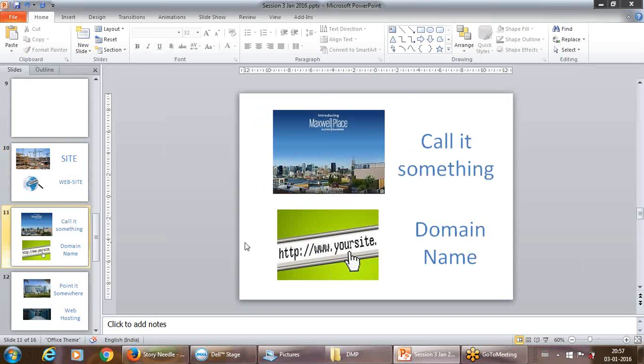And then you have to call that site something, right? A project has its name, a real estate project has its name. You have your name, I have my name. You need to call it something. You need to have some address where you can go and point and see whatever has been created over here. And that is called a domain name.